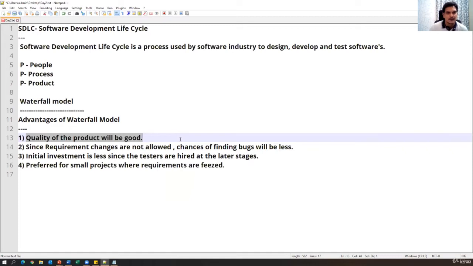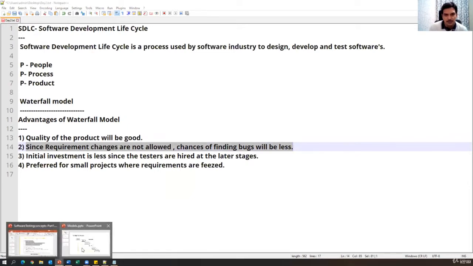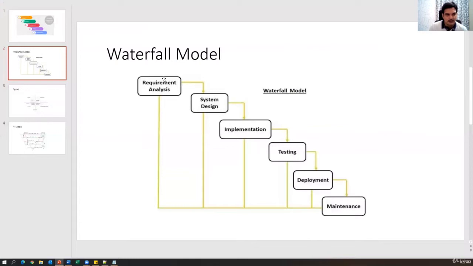The next advantage is, since requirement changes are not allowed, chances of finding bugs will be less. And one more important point, guys: suppose we got some requirement from the customer and we have started design and coding, but the customer comes back and asks us to change some requirement. That is not possible in the waterfall model. Frequently changing requirements cannot be accommodated in the waterfall model. This is a fixed model.